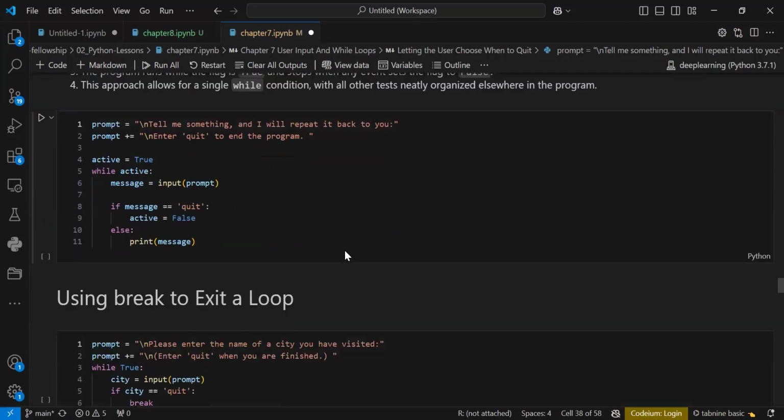So let's see this example. This one will explain better. So now we have a variable prompt as we used. Then we have a variable called active. So you see that the type of this variable is Boolean. So while active, meaning while this condition is true, while the variable active is true, then we do this.